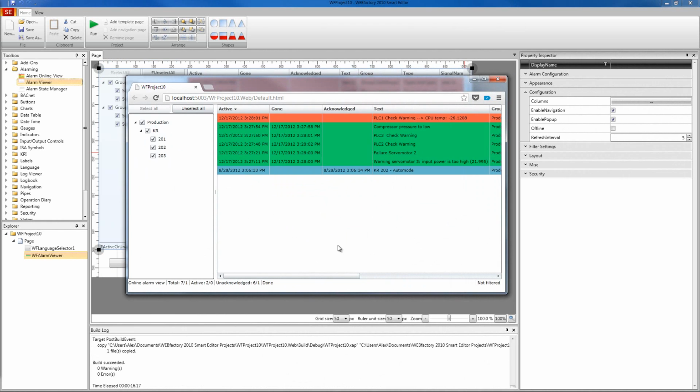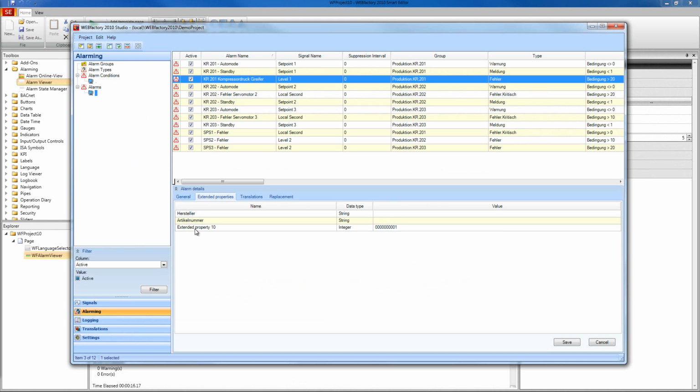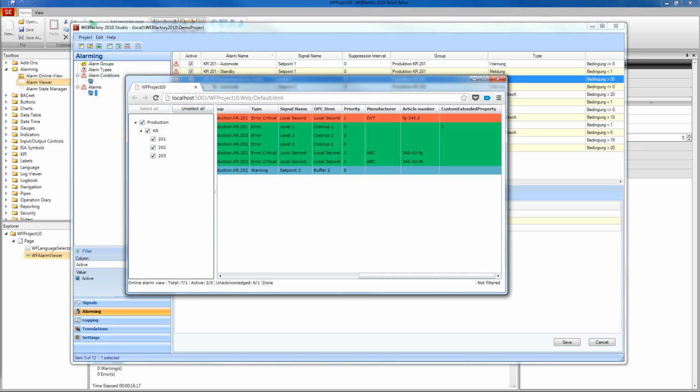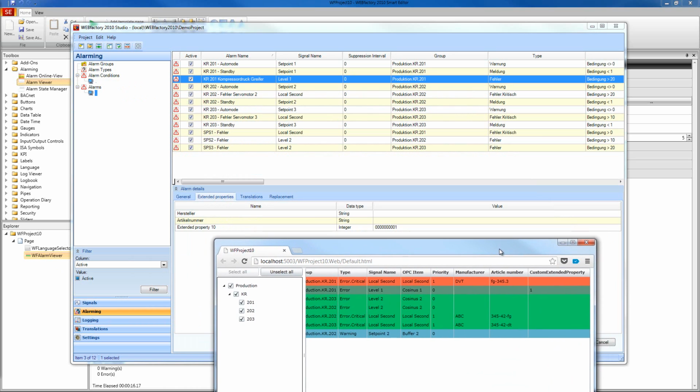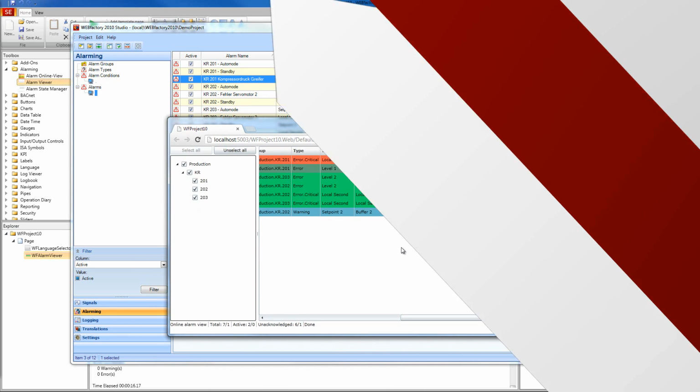Our control is up and running, and if we scroll to the right side of the main view, we will see our three columns that we have just defined in Smart Editor showing our extended properties. And just as we have set up our extended property number 10 because it is integer, it will display 1 because as an integer this value will represent 1. So you can see here we have the custom extended property, which is our column, and it displays the correct value. And we also have the other extended properties, the manufacturer and the article number. Now, this is everything about the extended properties in WEBfactory Studio.